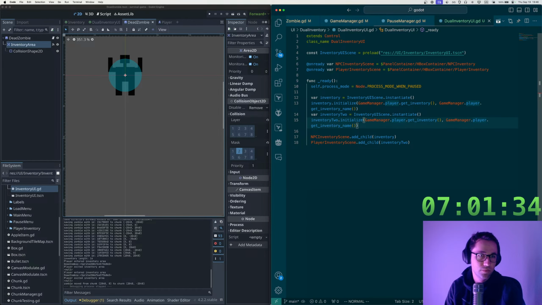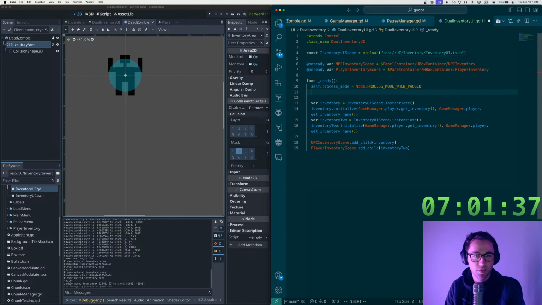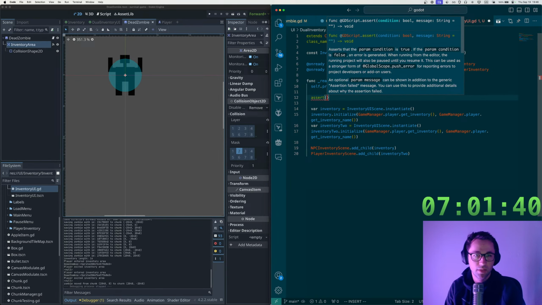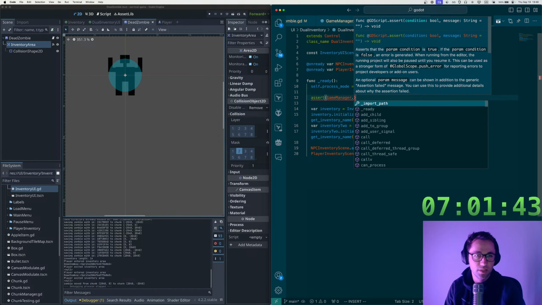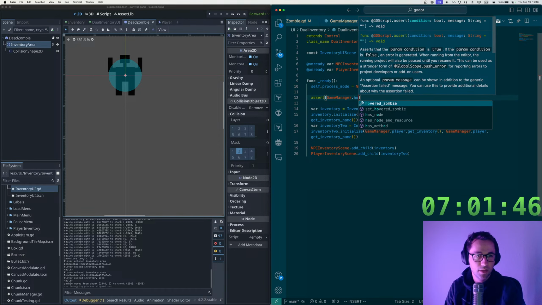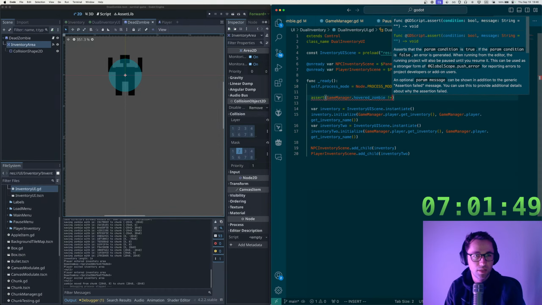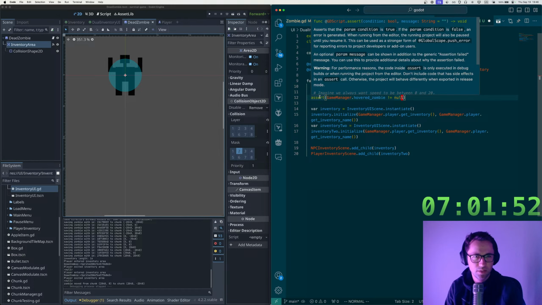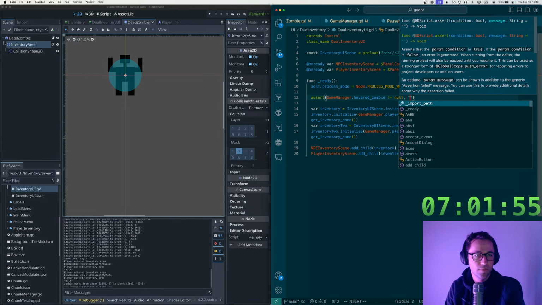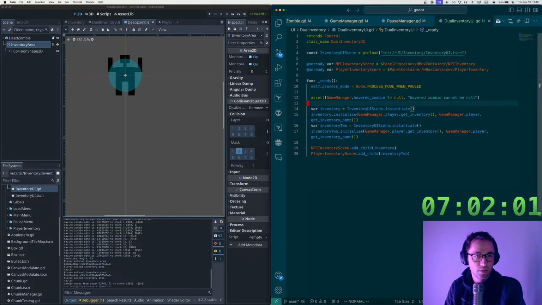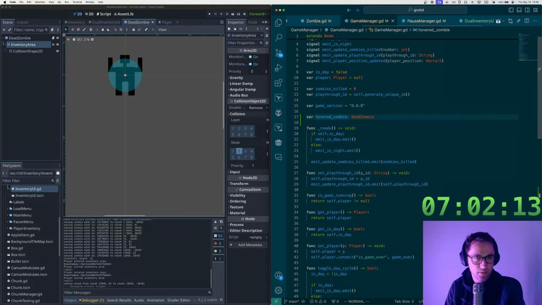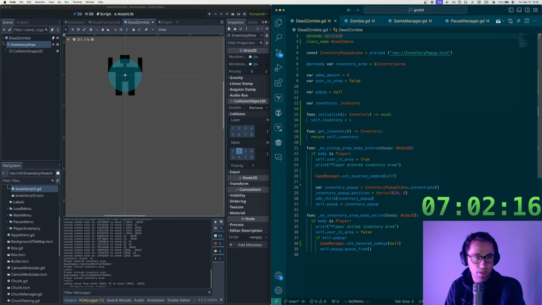Great. So now theoretically we should have a check and say assert, if we're trying to instantiate this, assert hovered zombie does not equal null. And I think you can pass in a message. Yeah. Hovered zombie cannot be null. So that will make sure we don't try to pull. I mean, it's going to crash the game, but that's totally fine. So hovered zombie.get inventory. Right? Hovered zombie is a dead zombie. Yeah, get inventory. Great.